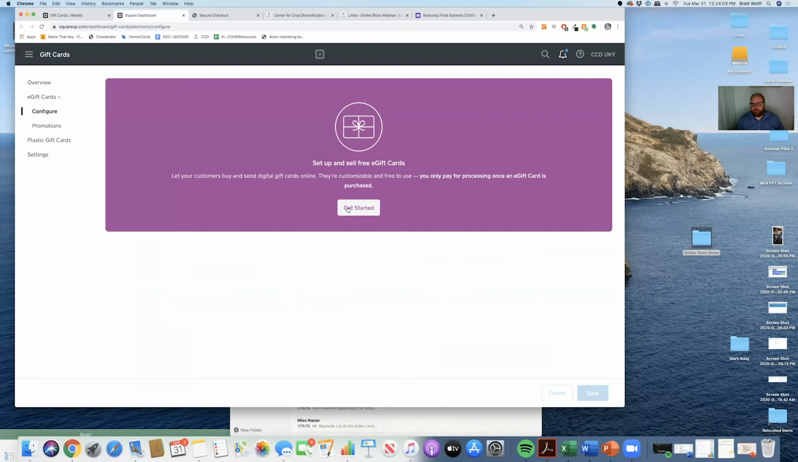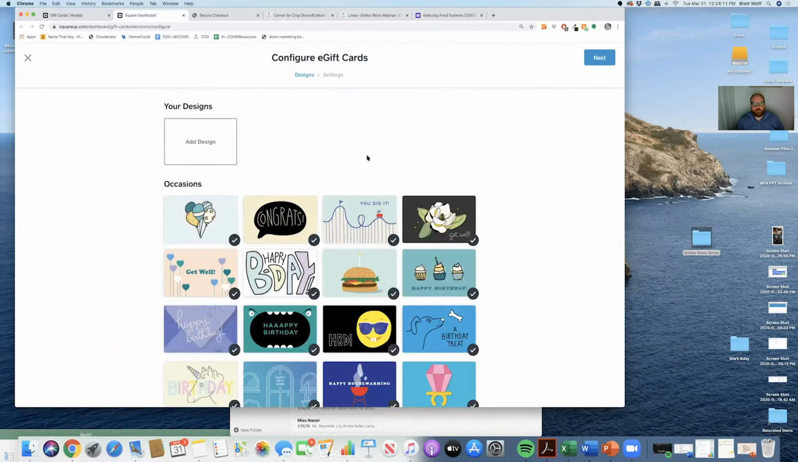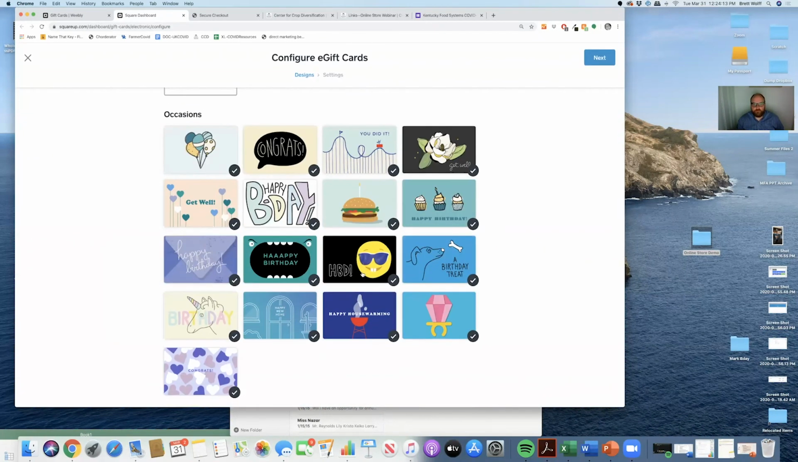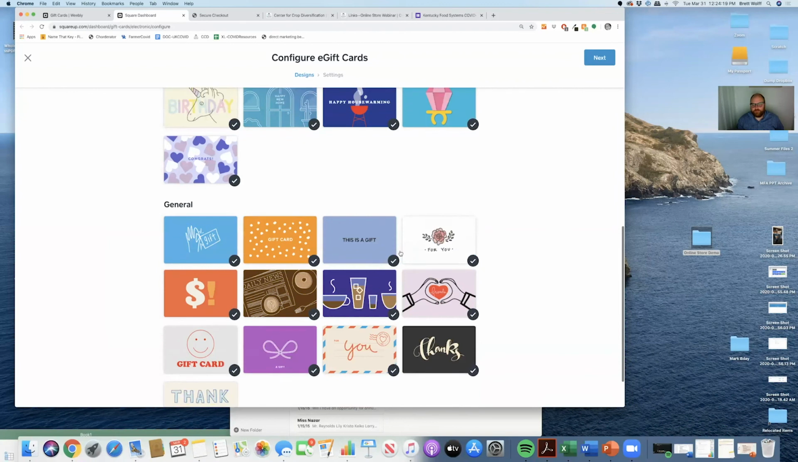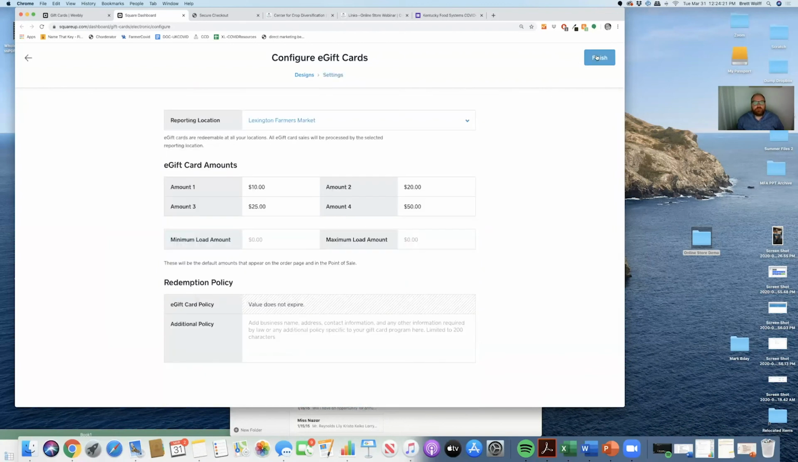Square is holding our hands as we go through this. Let's go ahead and get started. Look at this. I'm just going to assume that it's everybody's birthday. These are the options, so people can select these. That's cute. So you can select different options.